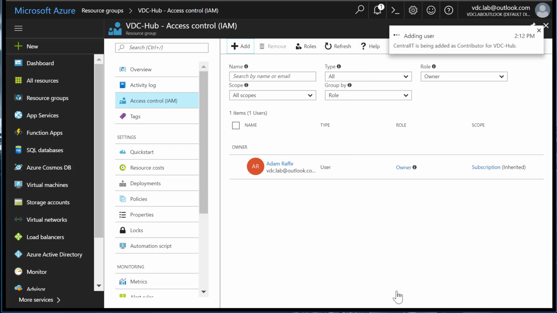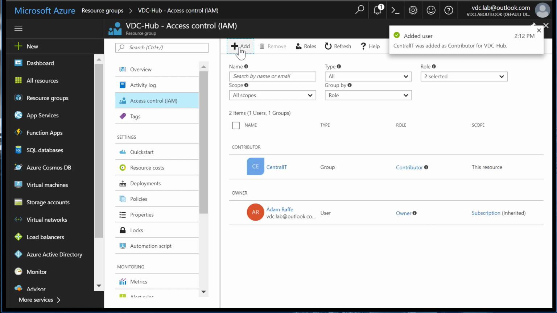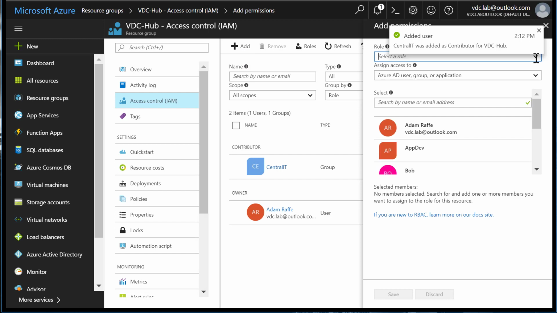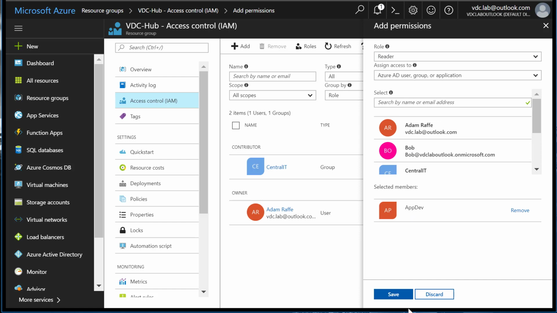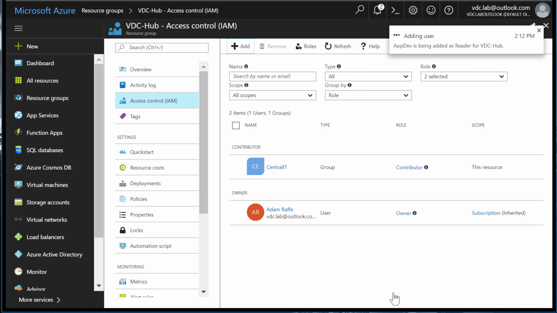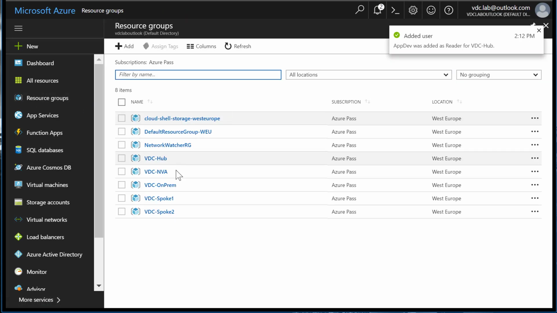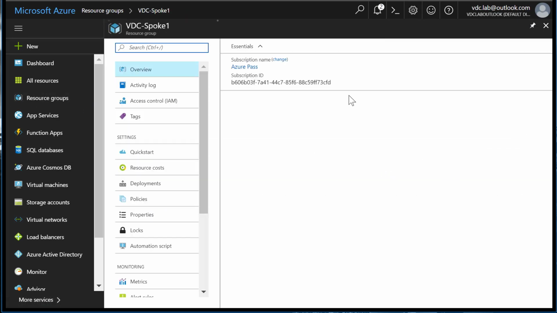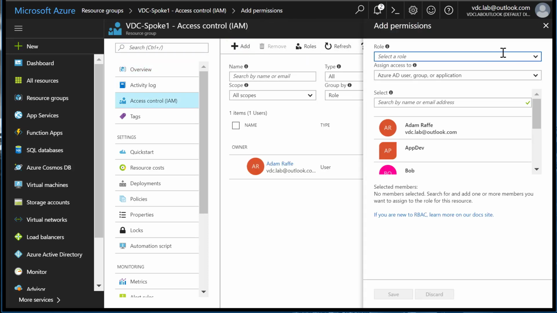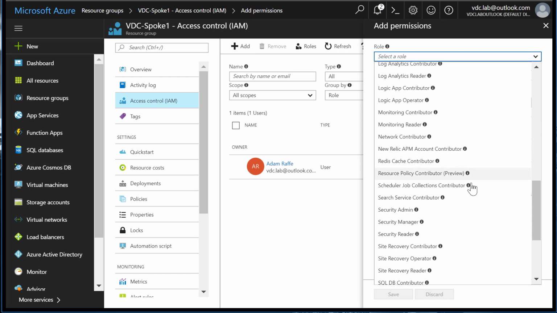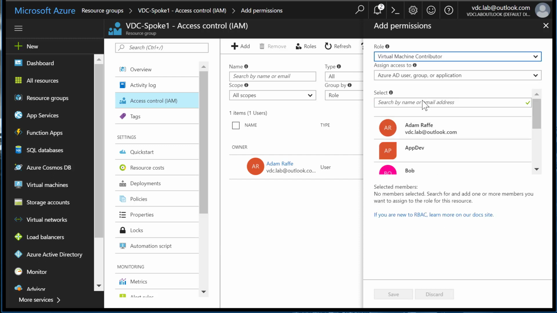And we'll save that. And then we'll add another role, and this time we'll add the app dev group into the reader role. Okay, now we can navigate to the VDC Spoke 1 resource group, and we'll select IAM once again. Now this time we'll add the app dev group to the virtual machine contributor role, which is right down the bottom here.